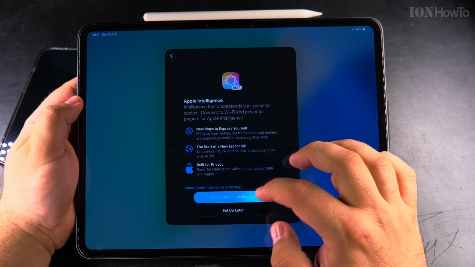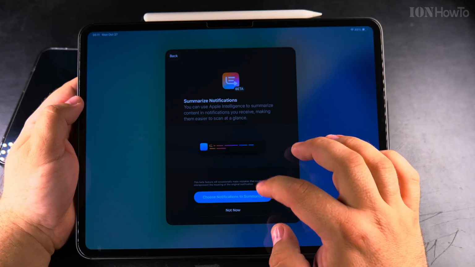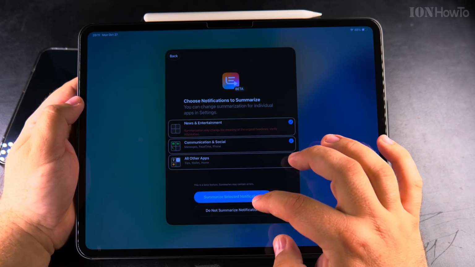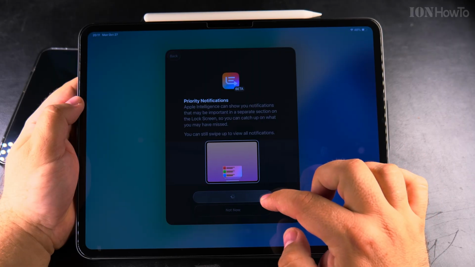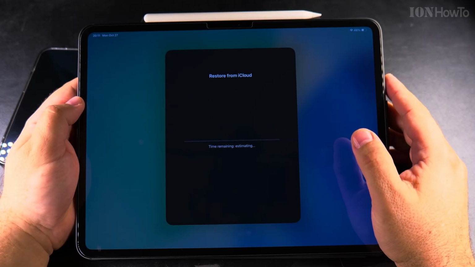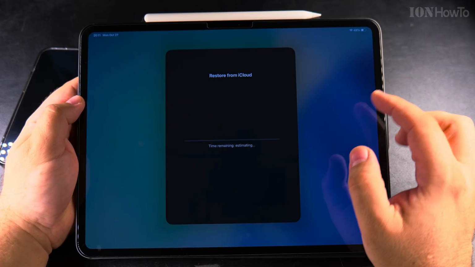And you can choose to share or not share analytics and this Apple Intelligence. I like to use it. And also I like to use the summarize notification. These first two I set it up like this. And I like the priority notifications, but these are simply preferences. So you might enable them or not, depending on how you prefer.